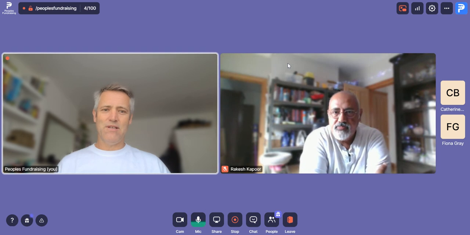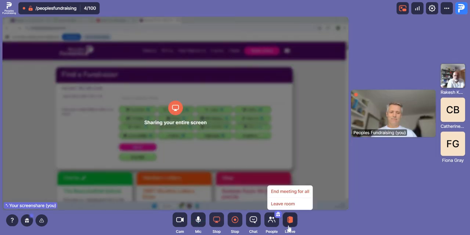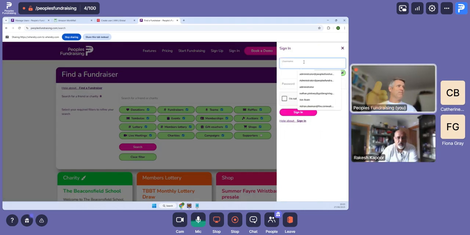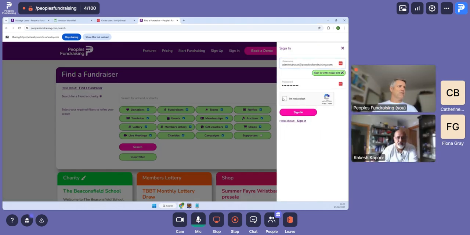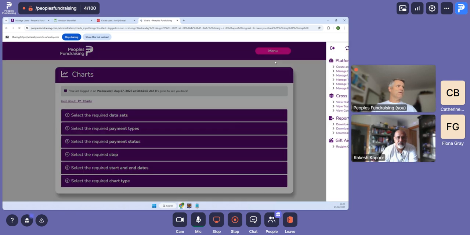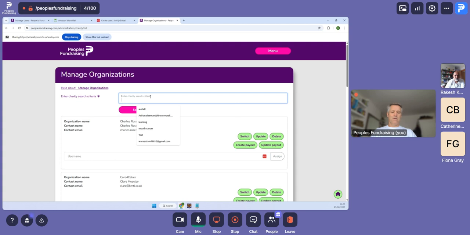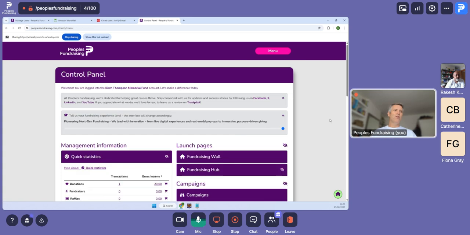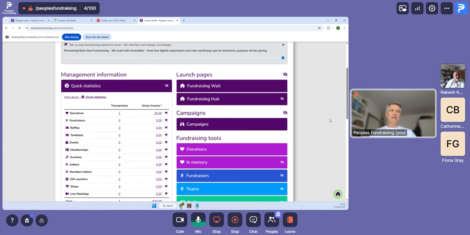Right, just sharing screen. So you should be able to see PF. I'm just going to log in. And I'll log into your account. So when you log in, you should be able to see something like this.